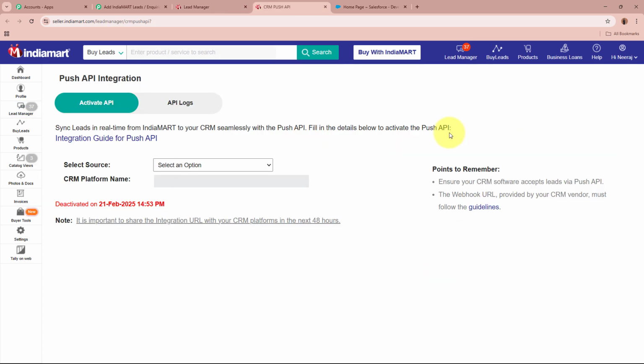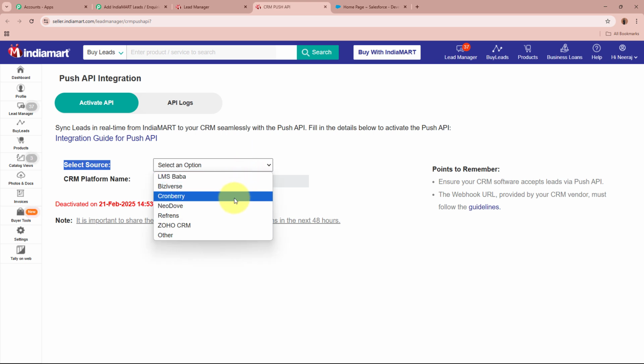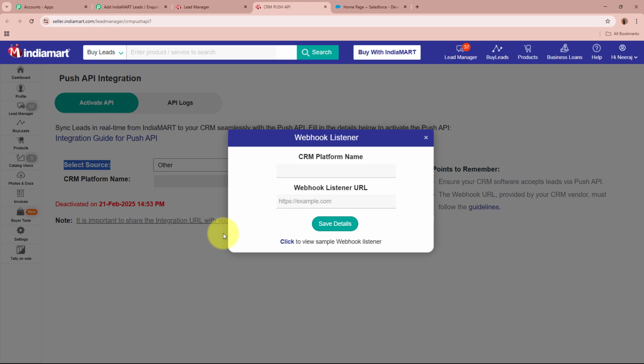As you land on the push API integration page of your IndiaMART account, it is asking us to select the source. For the source, I'm going to click on this drop down, and our source has not been provided in the drop down, so I'm going to select Other. After that, it is asking for the CRM platform name and the URL.